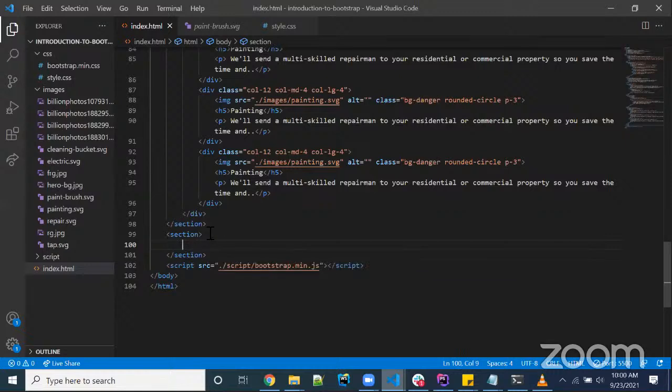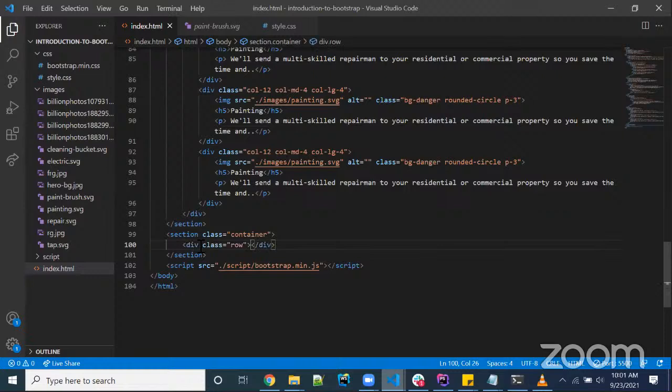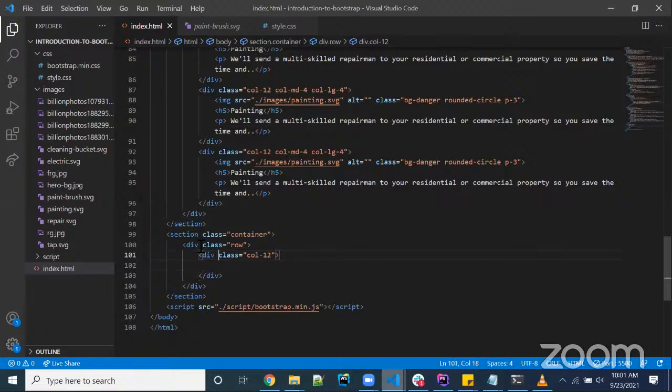So we have our row. Let's first have our container here, container. Then we have a row. Then for the about us section, we'll just have a col-12 first. Then on a medium screen, we'll have col-md-6. For a large screen, we'll have col-lg-6.